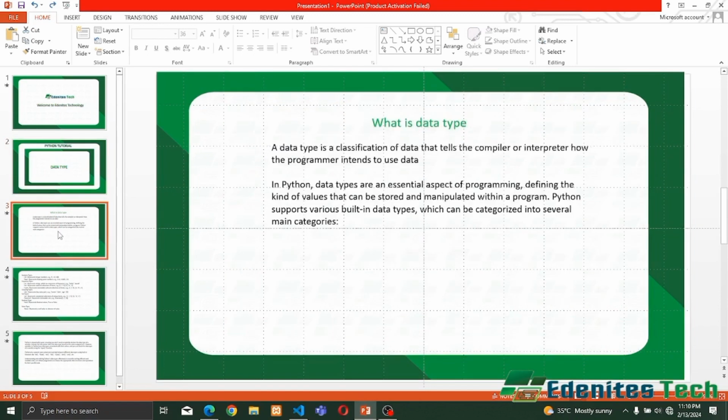Before I continue, I would like to give a brief definition of what a data type is. A data type is a classification of data that tells the compiler or interpreter how a programmer intends to use data. So when you hear the phrase data type in the context of programming, we are just talking about a classification of data. We are talking about what type of information is being passed to the computer.